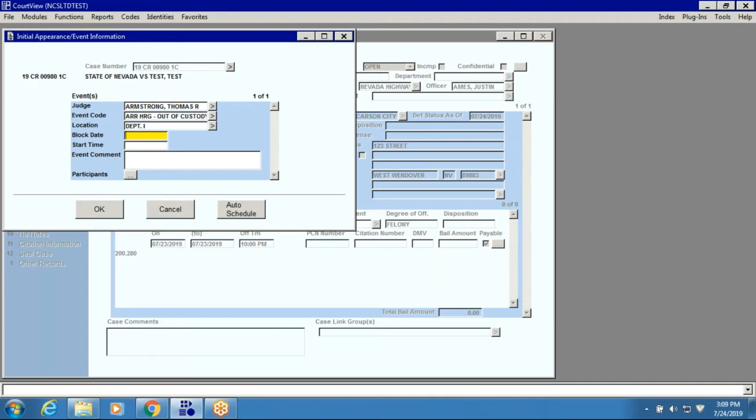I can go ahead and search for a block date. So let's say I'm going to search for 07/15/19, hit tab, start time, let's say I know that it's going to be at 9 a.m. Then you can go ahead and say okay. Or if you choose to auto schedule, you can do that as well.